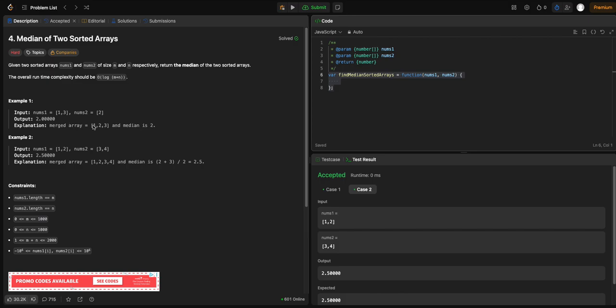So that's pretty simple for the odd length arrays. All you've got to do is merge it and then sort it, and then just grab whatever the middle number is, right? So it'd be merged array length divided by 2 wrapped in a Math.floor. And that'll give you 3 divided by 2 rounded down, which is 1, and that'll give you 2, right?